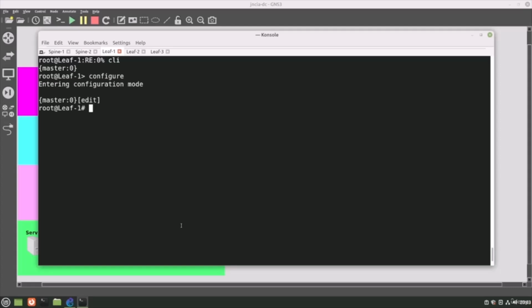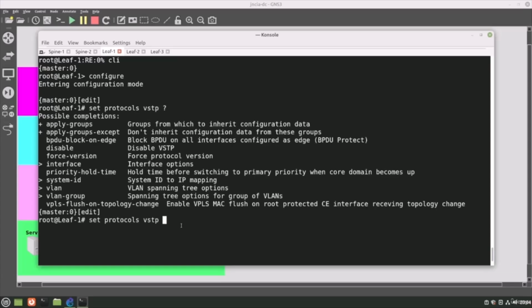All right, so first we're going to go into our protocols. So we're going to do set protocols, and it's VSTP for VLAN Spanning Tree Protocol. And if we do a question mark, we see we have quite a lot of options here, not as many as you'll see in some other things, but we have a few. So what we're going to do is our VLAN, and we'll do all. So we're going to allow VLAN Spanning Tree to run on all VLANs.